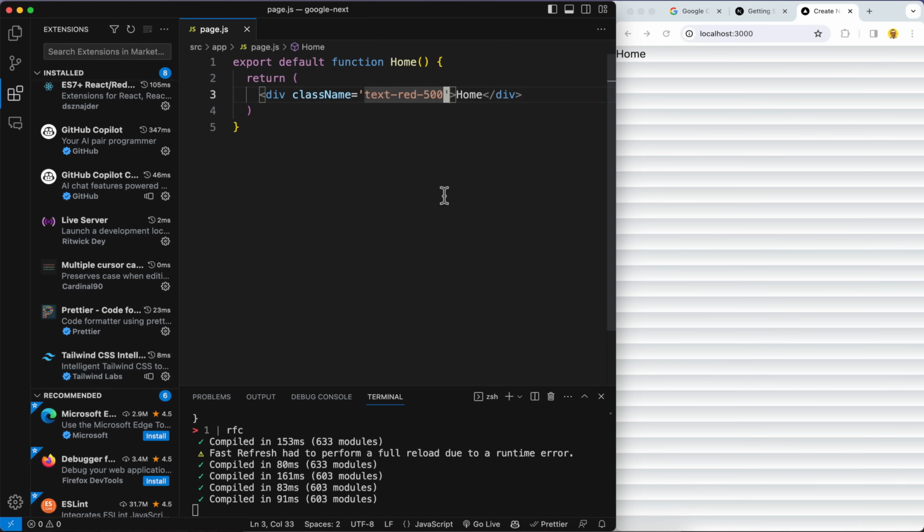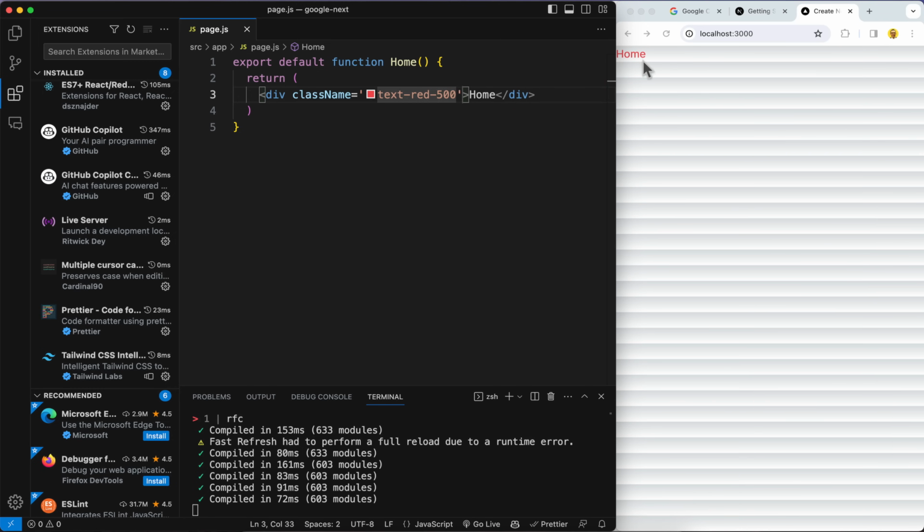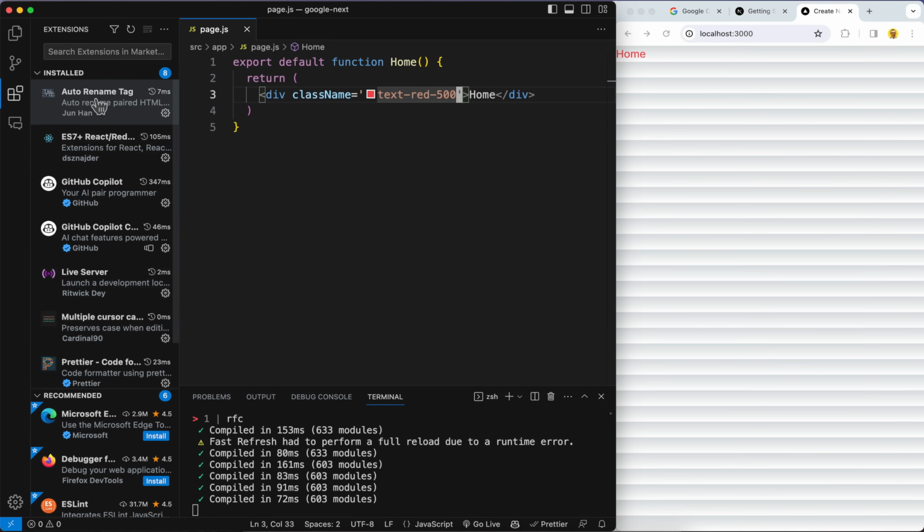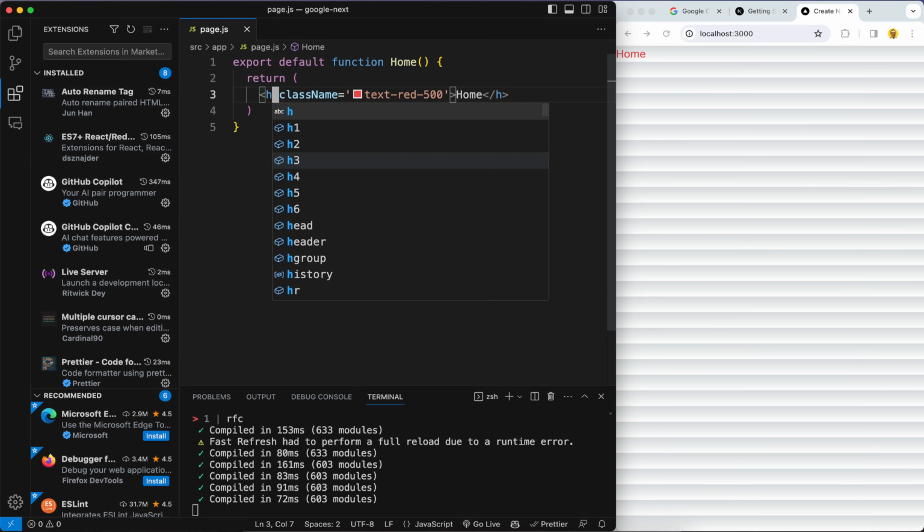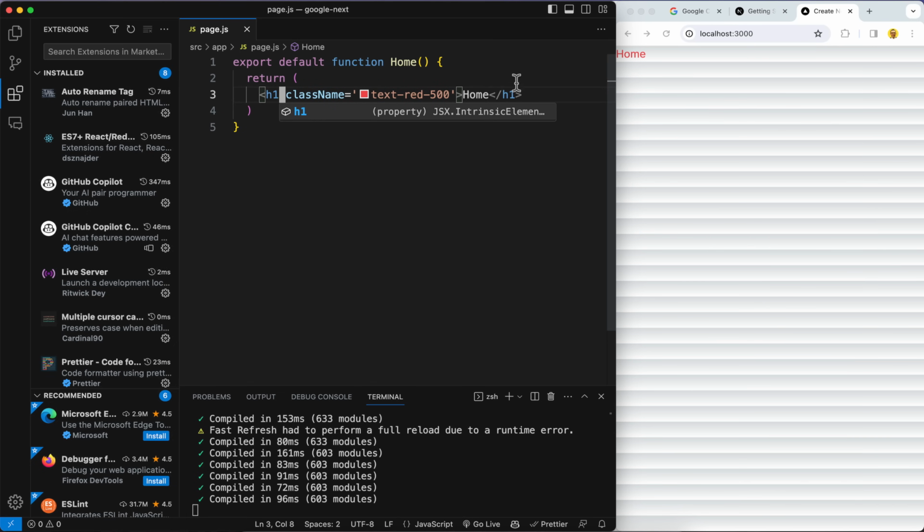So if I choose, for example, 500, you should see that the color is red here. Then we have auto name tag. For example, if I want to change this h1 to div, when I change the opening tag, the closing tag is automatically changed.